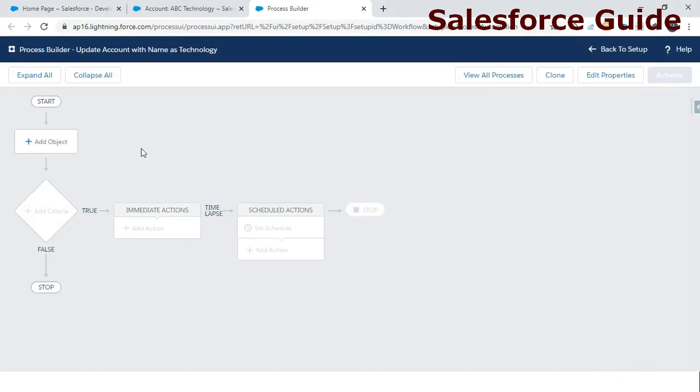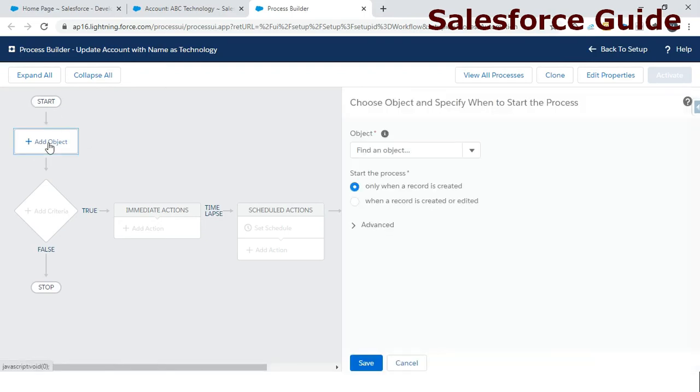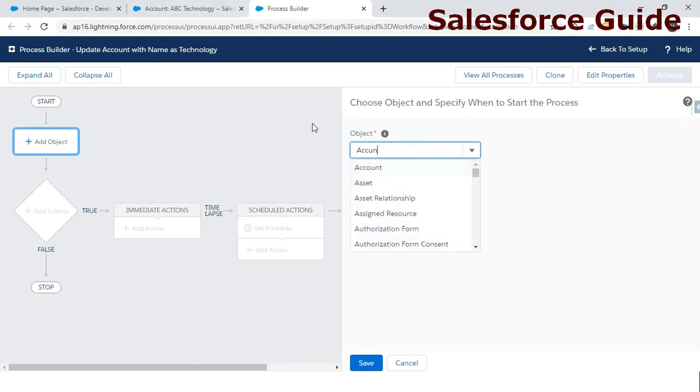Then if you see here, a blank process builder is there with whatever options I explained in the previous lecture. Now I want to specify the object. As we want to perform the activity on an account, I need to select Account here. Now it is asking when this process should start.